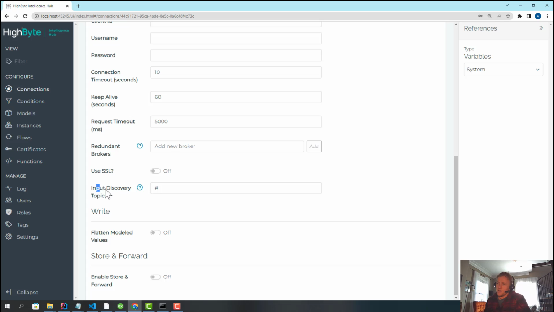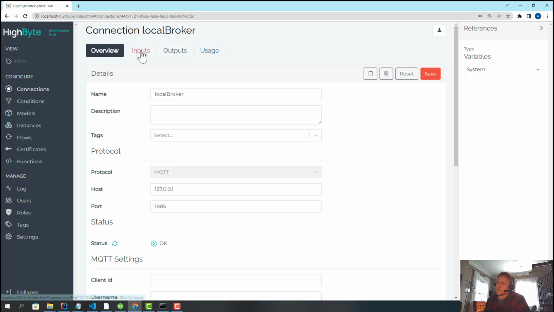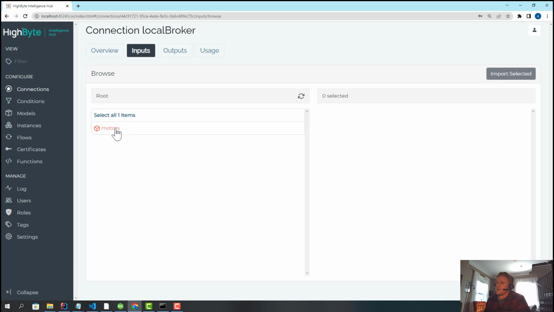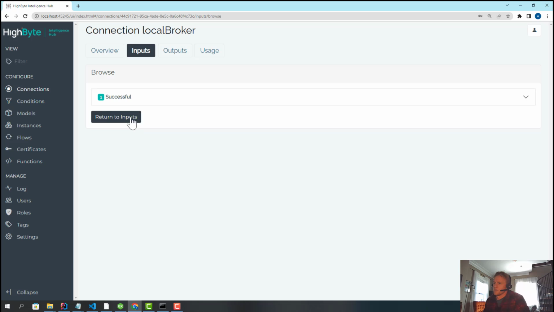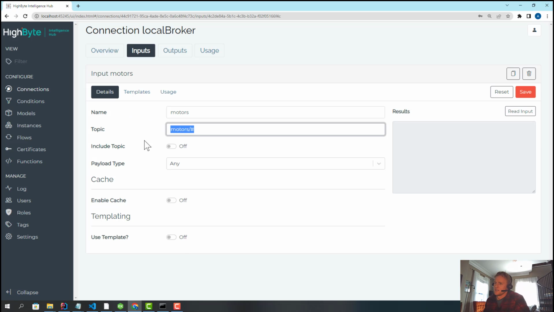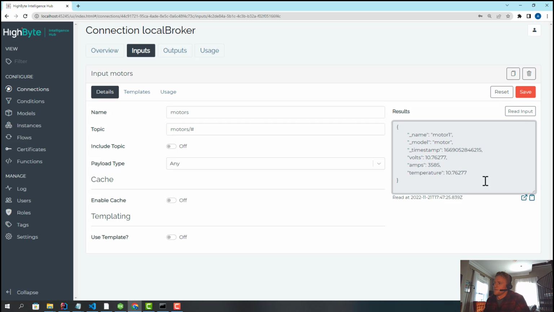One cool feature we enabled is this input discovery. So this is off by default, but what I've done is subscribe to the root of the broker so that I can auto-discover topics as they show up. And what that means is if I go to inputs now and browse, you can see this will show all the topics in the broker that I've seen since I've subscribed, and we can import those as inputs in HighByte. You can see we subscribed to that topic and did a read, and you can see the data shows up.